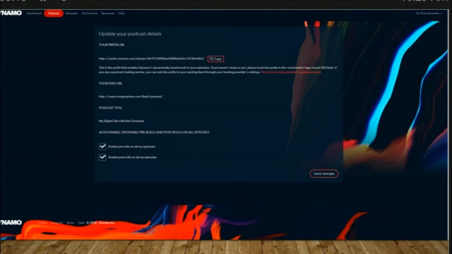So also on this screen, you can see your feed URL, which is the podcast feed that you submitted into the tool, the name of the podcast, and you can check the boxes to enable pre and post roll ads there, and then you'll be all set. It's pretty simple and pretty straightforward. And then you just click Save Changes. You jump ahead to the next one.